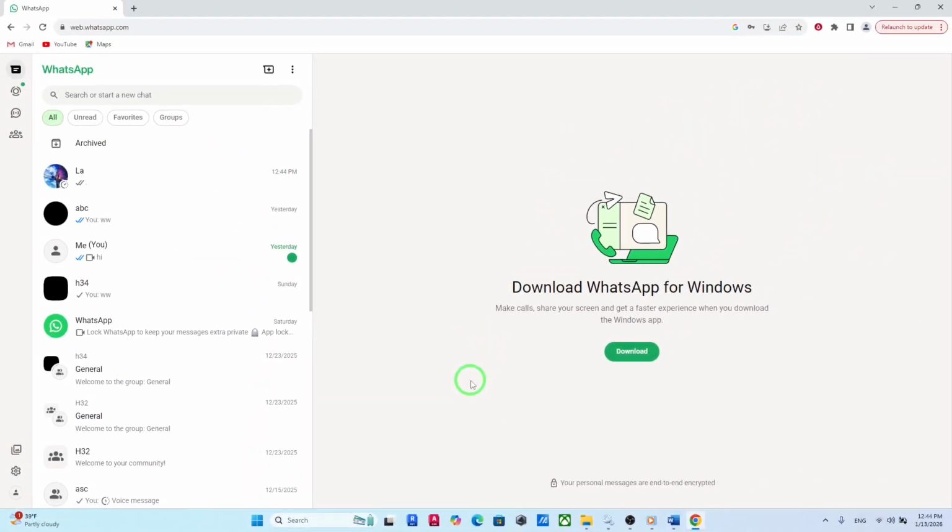Next, locate the chat you want to mark as read. It can be a chat that you've seen but want to confirm as read, or a thread you'd like to clear from your unread badge. Scroll through your list until you spot the conversation.